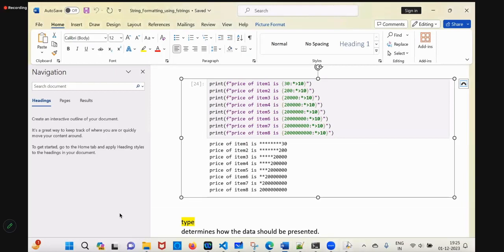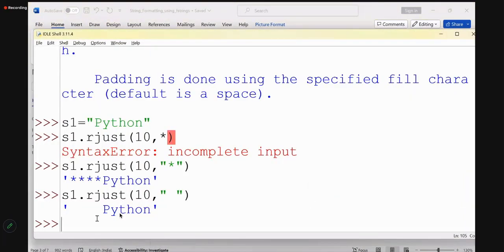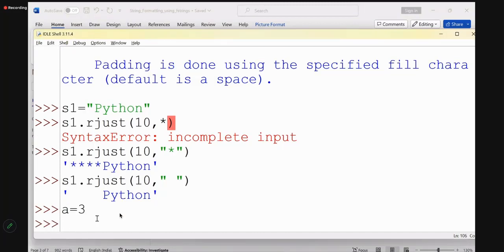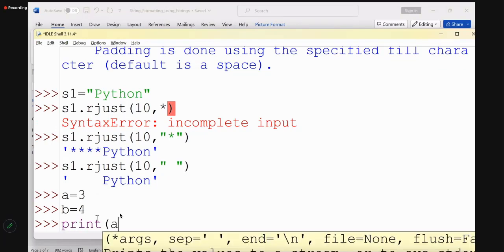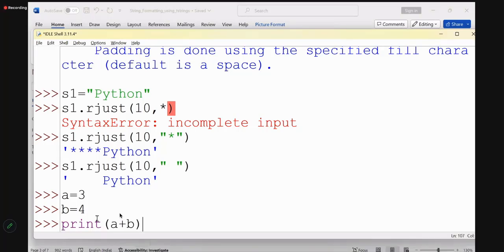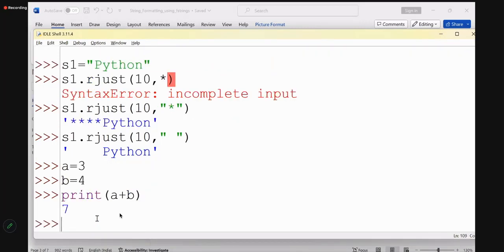So we'll take one simple program. Let me say A is equal to 3, B is equal to 4. I want to print the sum of A and B. We did not yet cover operators, but plus will do the addition. So print of A plus B will give 7. Now I want to get the output in this manner: sum of A and B is 7. Can you get the output like this for me?